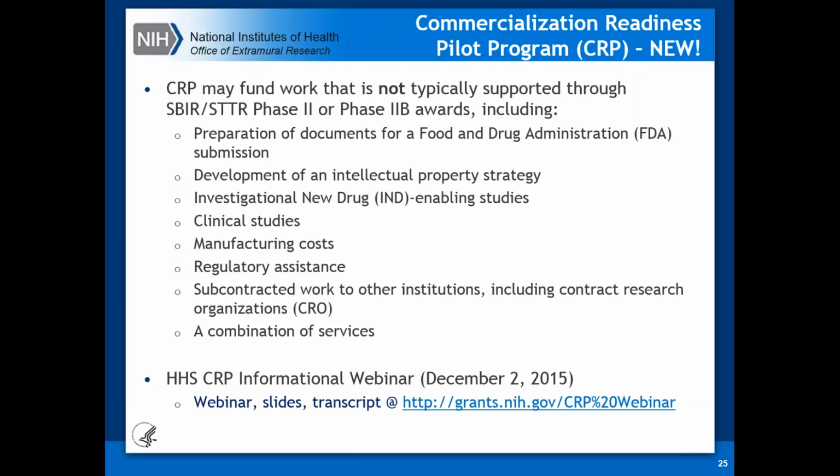For example, there are some limits to the amount of work that must be done by the small business concern under the normal phase 2s. However, under here, you can fund more subcontract work under contract research organizations, as an example.